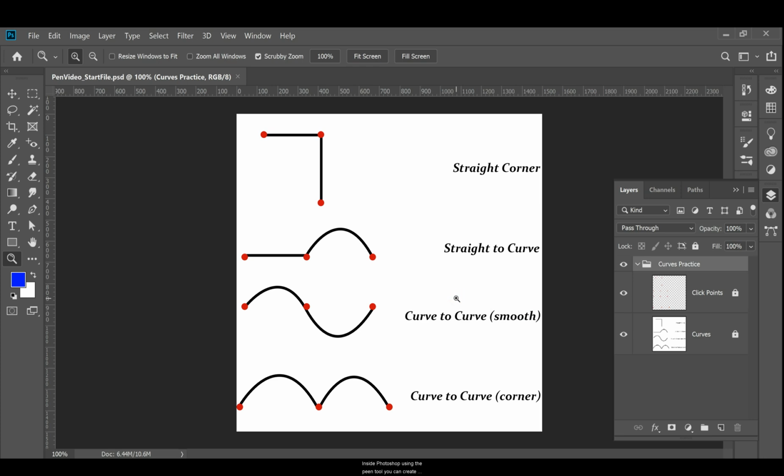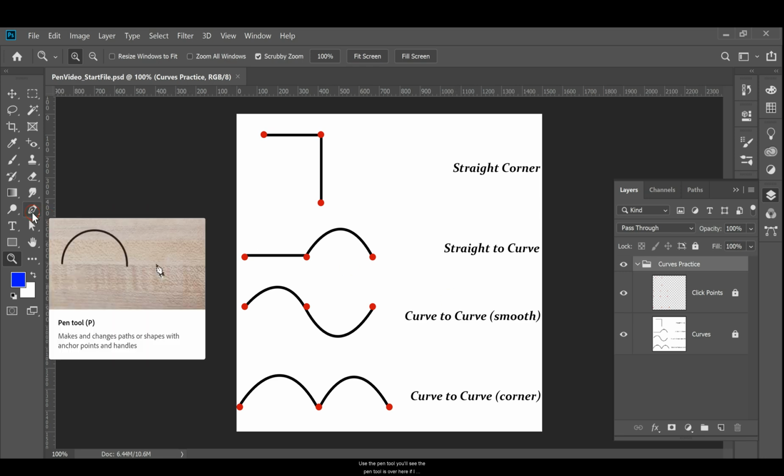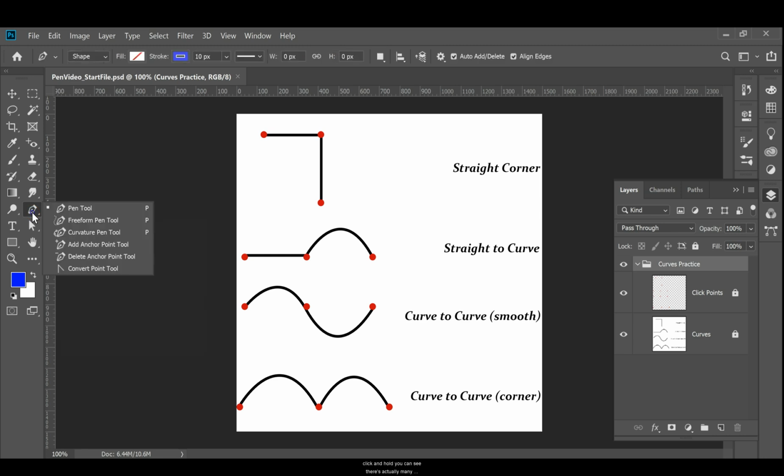The red dots represent where I'm going to click with my mouse. Inside Photoshop, using the pen tool, you can create vector-based shapes and curves, also called paths. To use the pen tool, you'll see the pen tool is over here. If I click and hold, you can see there are actually many different kinds of pen tools you can use. Pen tool, which is your traditional pen tool, drawing Bezier curves with anchor points and direction lines.